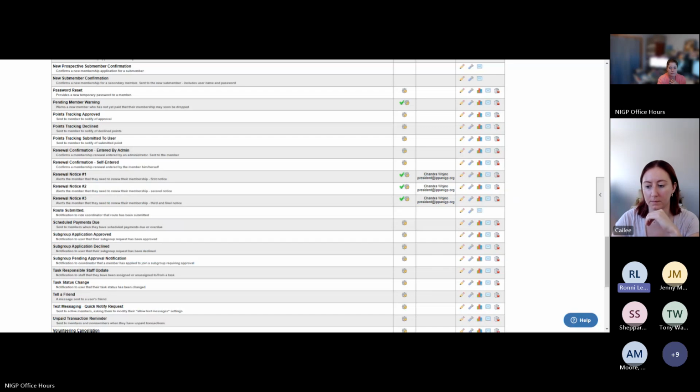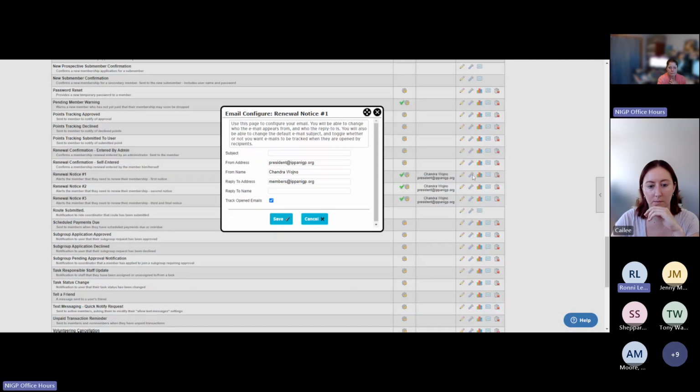Also, as you can see, the president, they have the address, the president there. Make sure that that's coming from the person you want it to come from, just to check it, because those are automatically sent out through the system. So just bringing that up to everyone, should someone have a question about that.